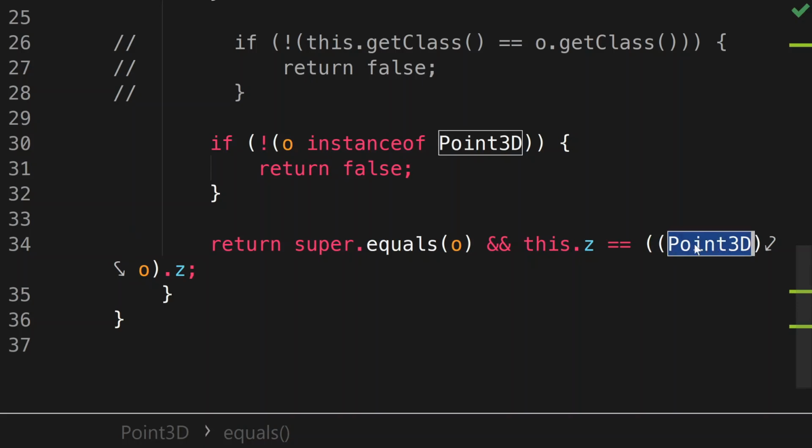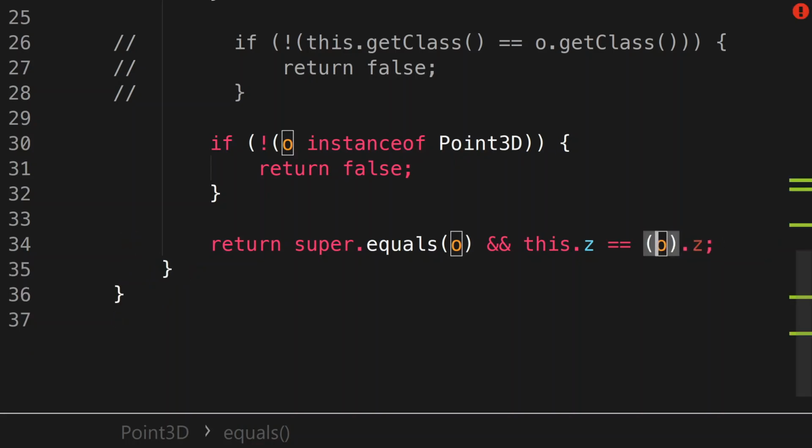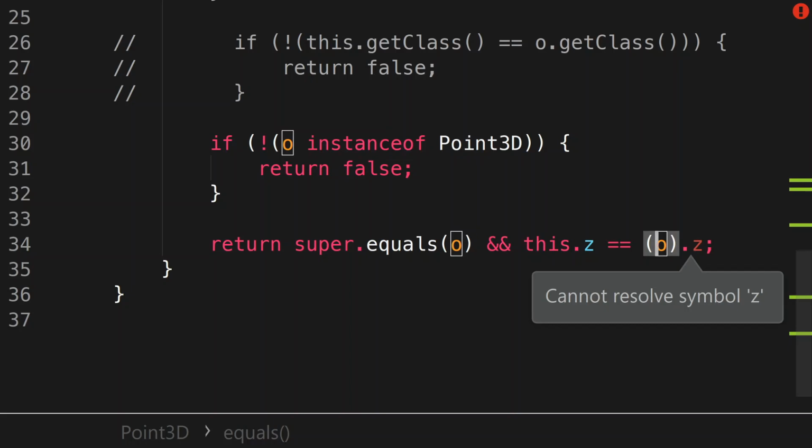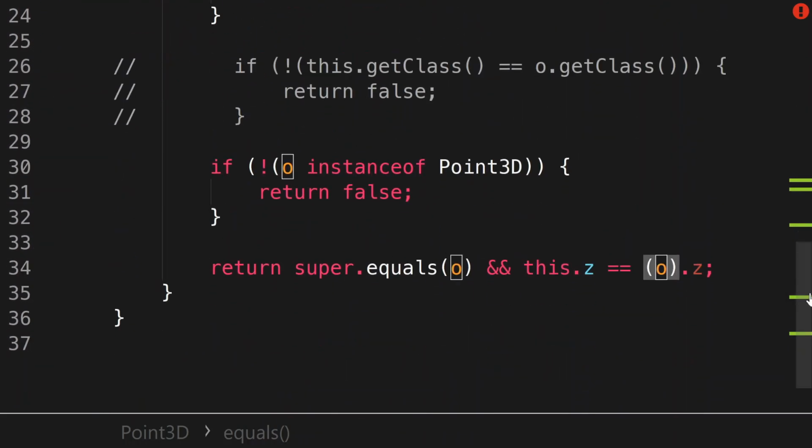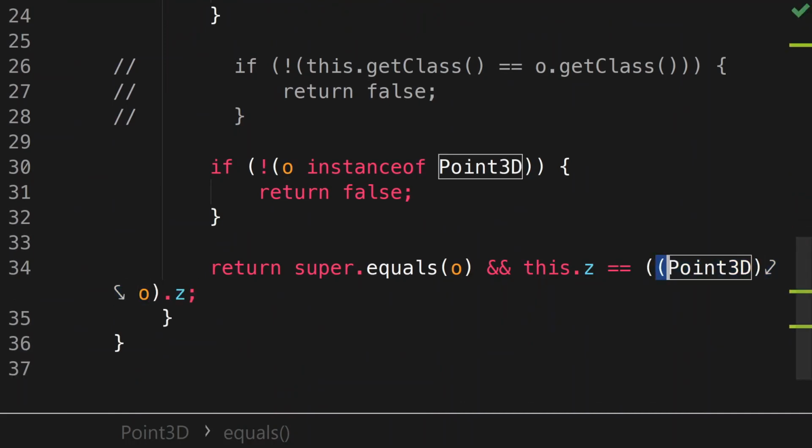Casting is performed by declaring the type and putting it in parentheses. And it essentially tells Java, look, I know what I'm doing. This is actually a point3D underneath, so give me access to the fields of point3D so I can access them for the sake of comparison. If I remove this cast to point3D, Java's not going to let me reference this z field. It cannot resolve symbol z, because of course, o is still a reference to an object. I have to cast that reference type to be a point3D reference so that I can look up the z field on that reference.